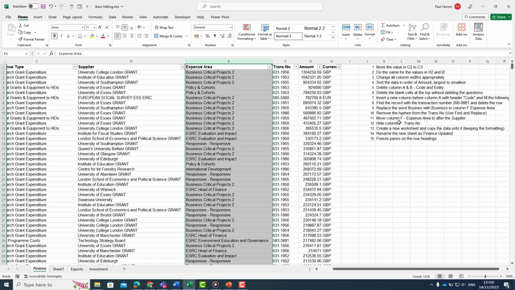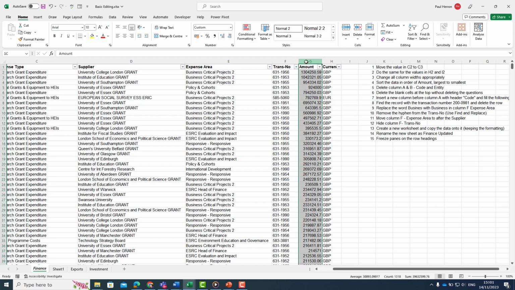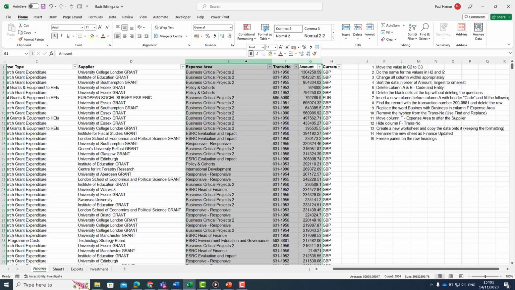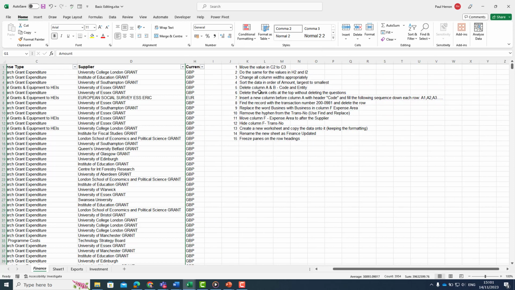Hide column F trans number. So sometimes we want to hide columns. Now we're not deleting a column, we're just hiding the data within it. In this instance, I'm going to show you how to hide more than one column. So if I select the column headers up here, right click and then select hide, that hides those columns.